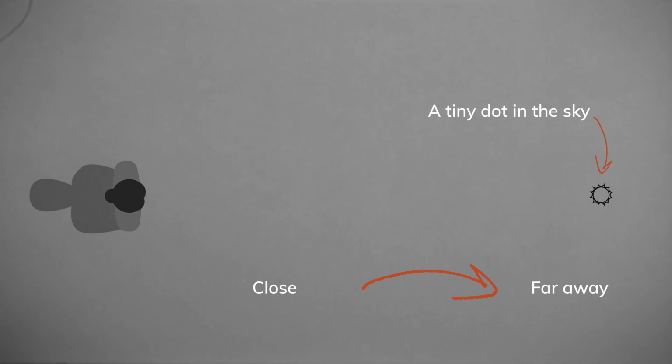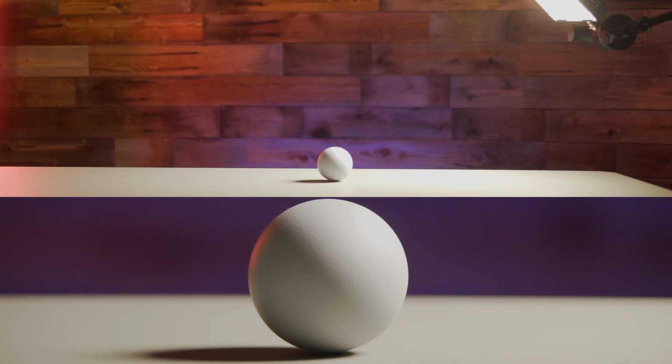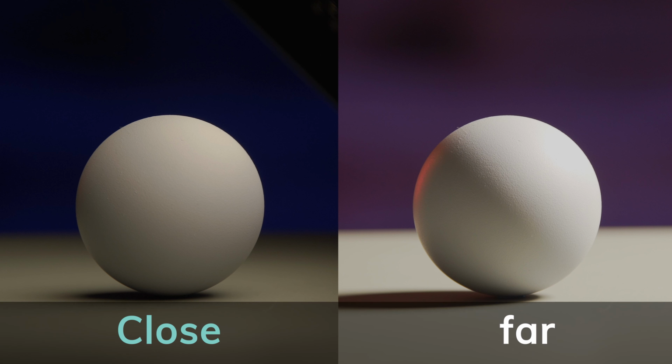The same goes for lighting. If you look at this 18% gray ball with an LED panel close to it, the light source is nice and soft. But if you move that same LED panel farther away, the light gets harder. See? In this side-by-side comparison, look how much sharper the shadows are when the LED is farther away.